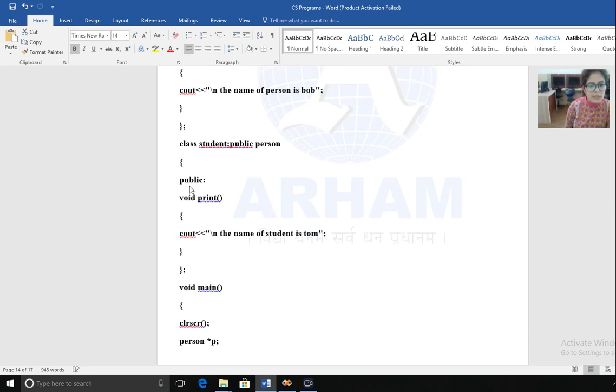Next, in the public section we have created a function, void print. Here we have not used virtual, because we have used the virtual function only in the base class. Now in the derived class I have defined a new function with the name print. Print is a function and this statement ends without a semicolon, because this is a function definition, and void is the data type.